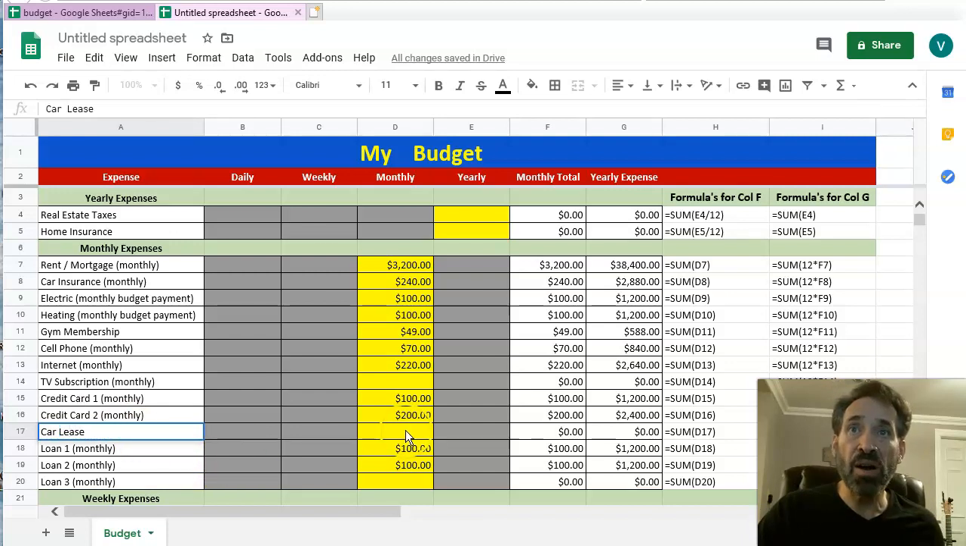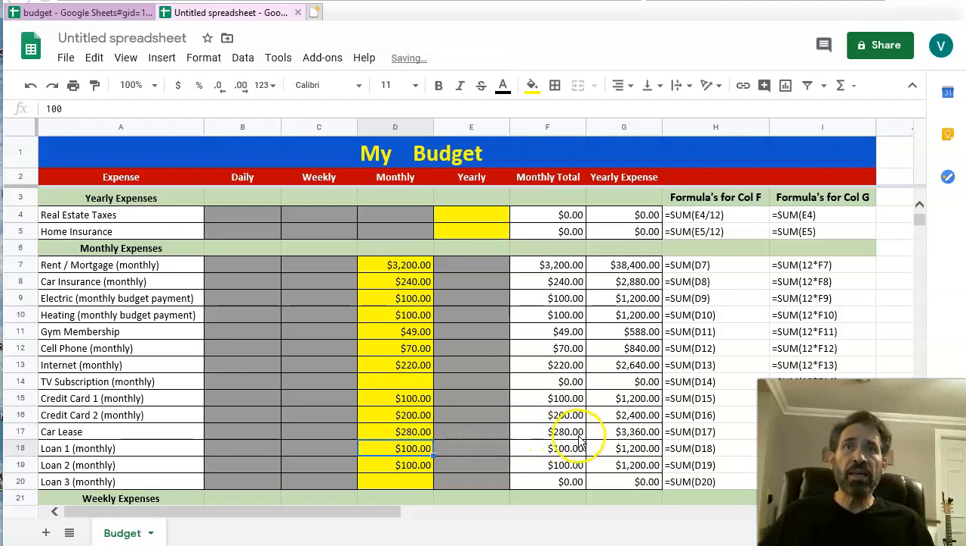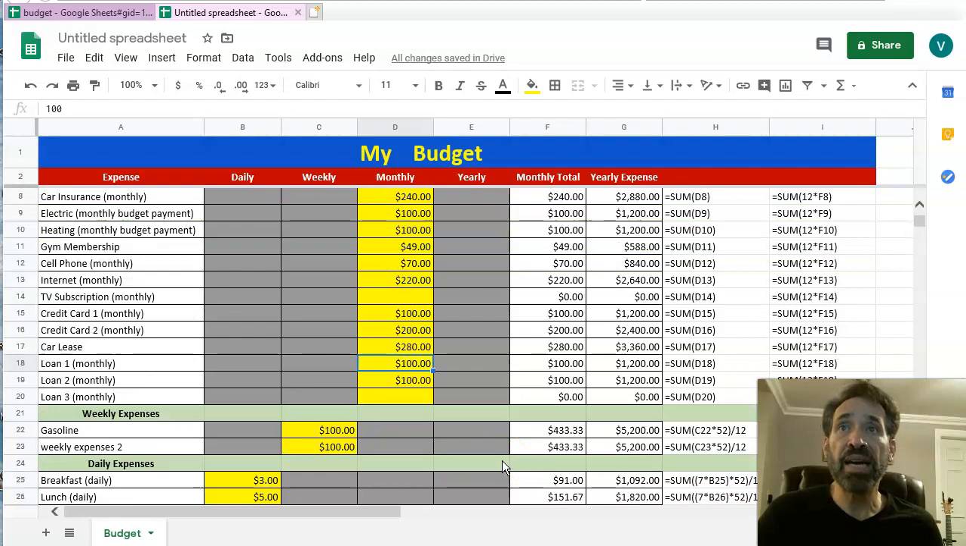And let's say your car lease is about $280 a month. Hit enter. This should be $280, and then that goes to $3,300 a year. Okay, and you do have 2 loans that are costing you about $100 a month. Now let's go down and check this out.